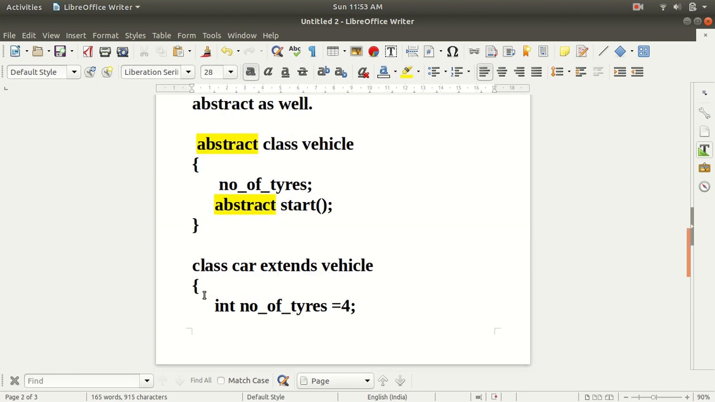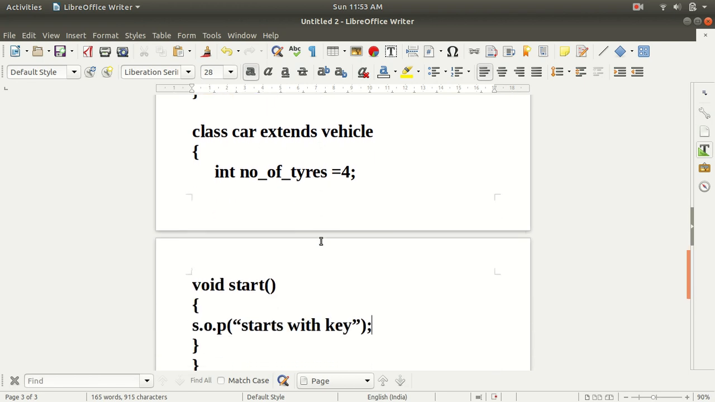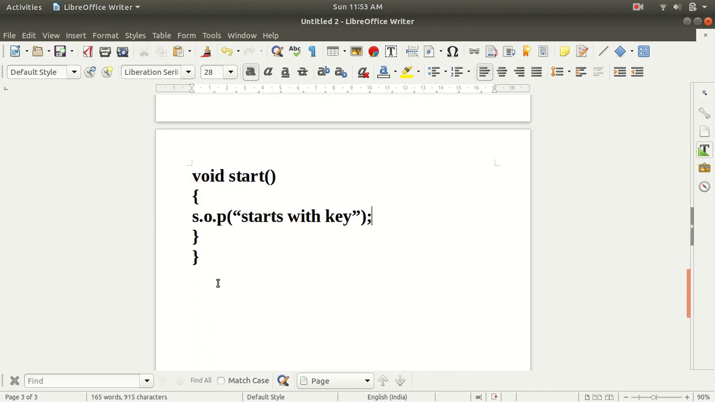So guys, till here I have created an abstract vehicle class and a class with the name Car, which is extending the vehicle abstract class. Okay, and till here we have seen the 3 points. And now, in the same way, I will create another class with the name Scooter, which will extend the Vehicle class. And here the Vehicle class is an abstract class. So we have to implement the start method of the Vehicle class.